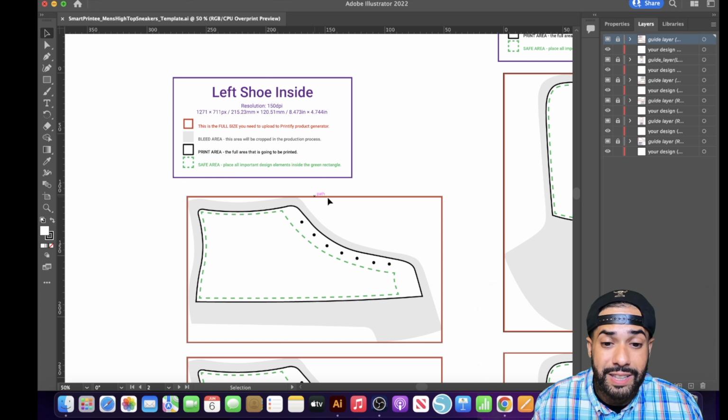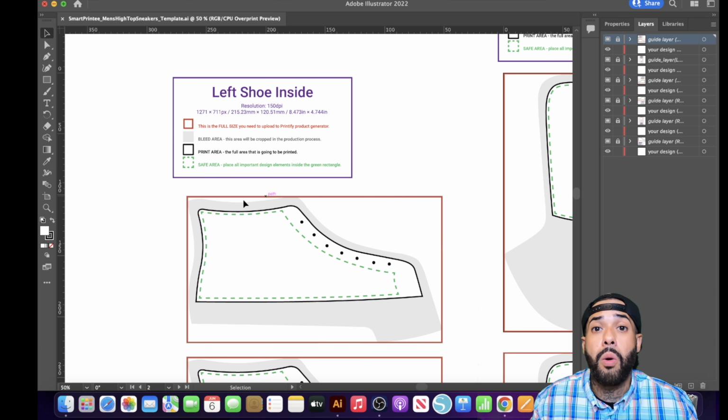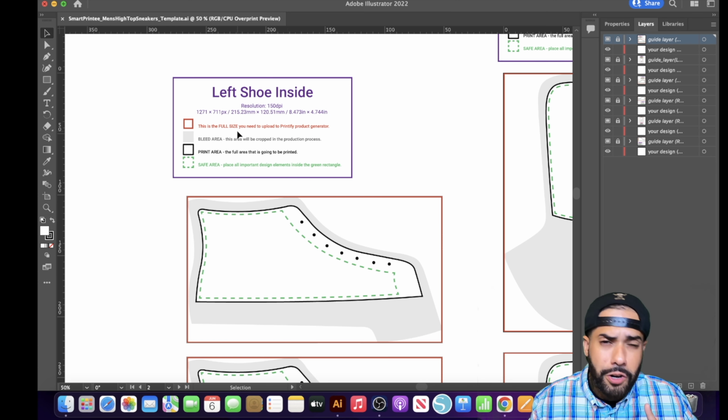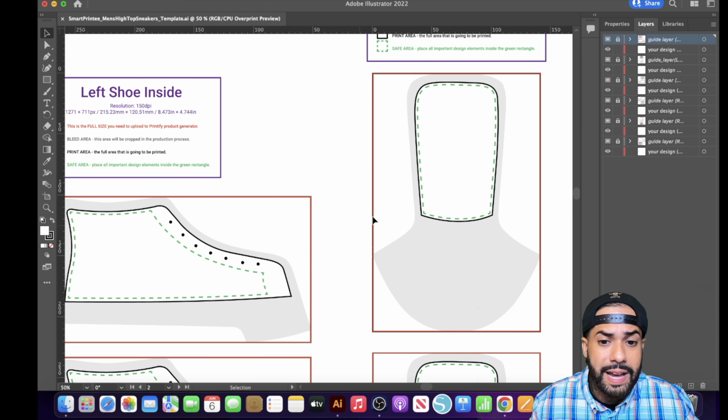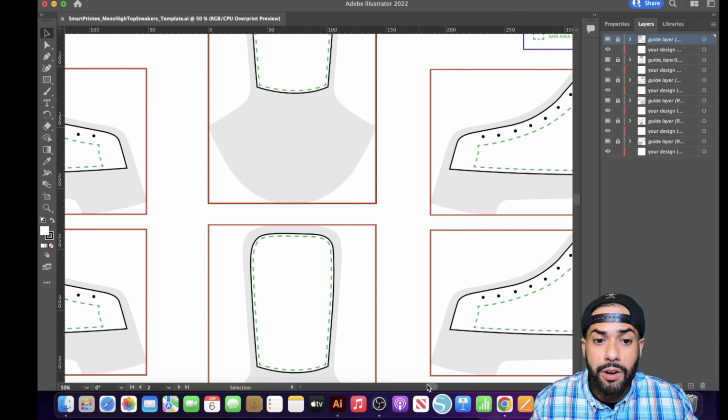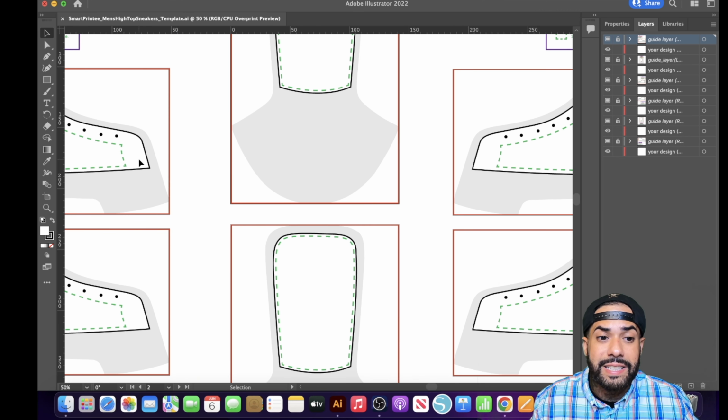So pretty much this whole red outline is going to be the whole background that we're going to be uploading onto Printify. So the first thing I'm going to do is go ahead and drop my designs in all these sections here. Okay, so I'm going to drop a design there, drop a design there, here, there, and over here. There's actually 6 templates on this actual page.